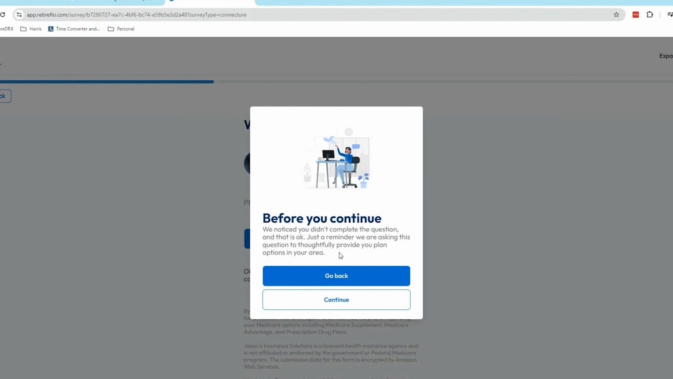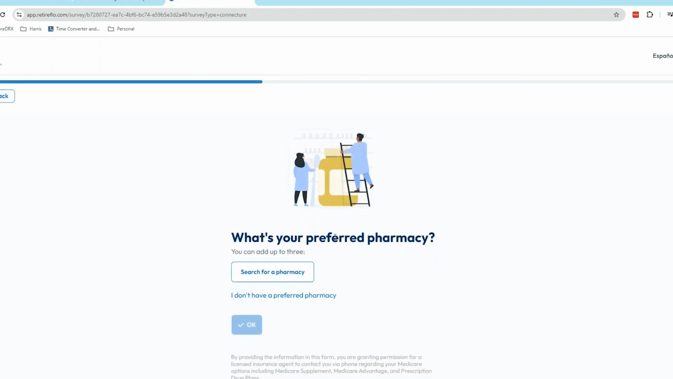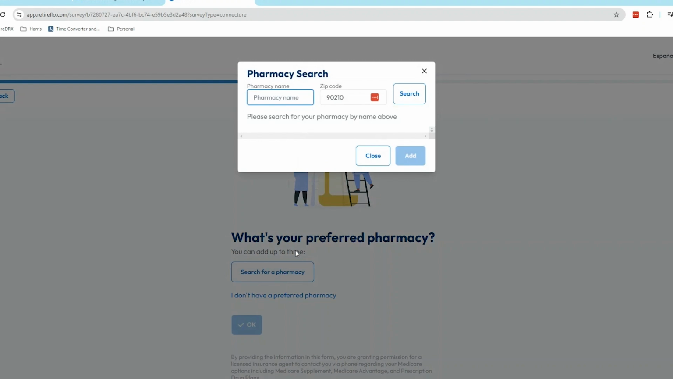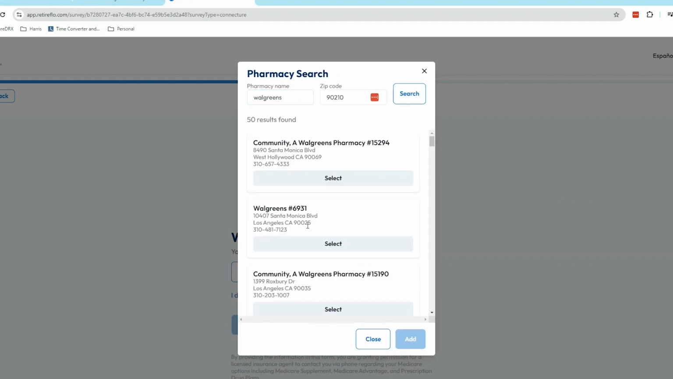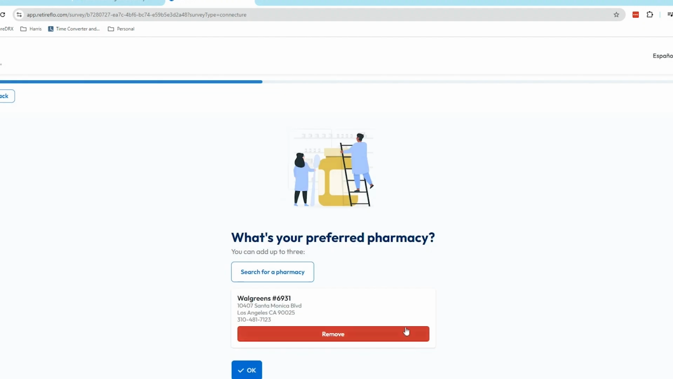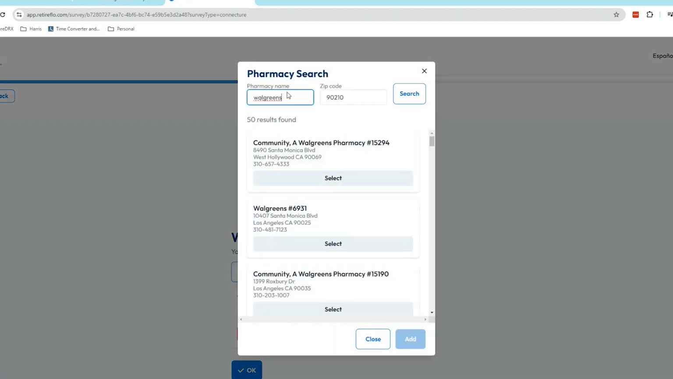And a modal will remind that beneficiary if there's anything left to still complete in that survey. Now we can designate specific pharmacies, or in this case, a preferred pharmacy, and we can search based on the address of the zip code provided at the beginning of the survey. So let's go ahead and search for some pharmacies. Let's select this one.